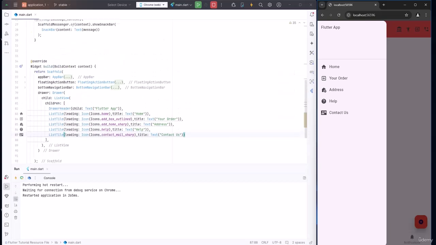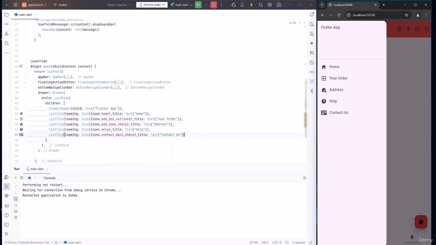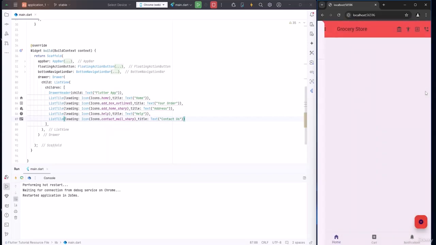If you just take a look, over here we have learned how you can create a bottom navigation bar, and inside the child I do have the list view, and there is drawer and header attached, and underneath over here we do have 5 list tiles. So you need to make sure of that as well.